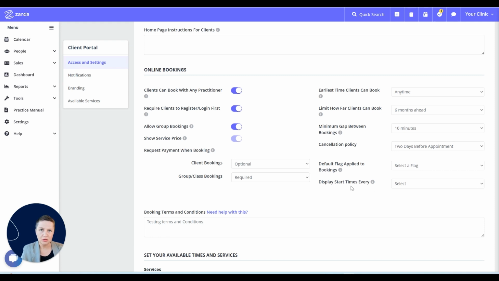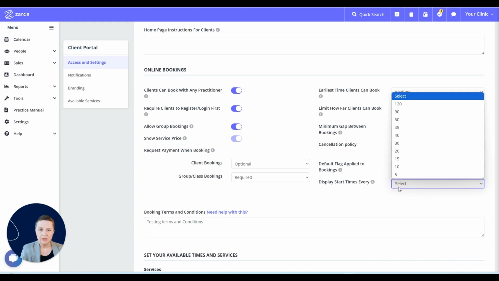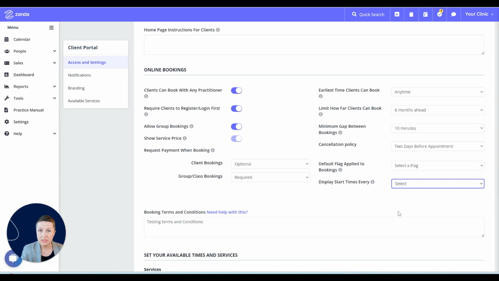And the last setting here is display start times every. It helps you to show the start time for appointments and streamline the time when the clients will book those appointments. So you can set up to start each appointment on the hour, on half an hour, or you can deselect, you cannot set this up. If your appointments really last different times, then the system will adjust automatically based on the duration of each service, and provide the best suitable time to start the next appointment.